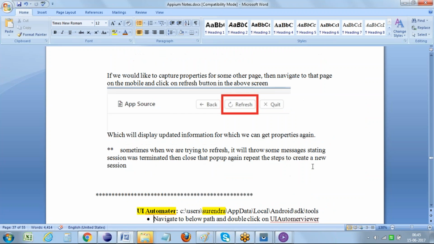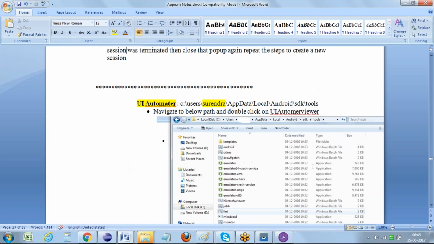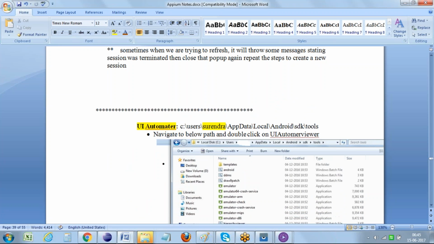And we have a second method to capture the object properties: UI Automator. We will study this UI Automator concept in tomorrow's session.